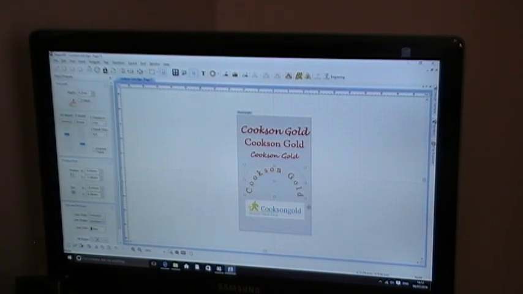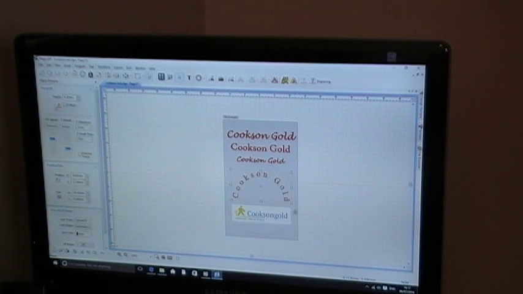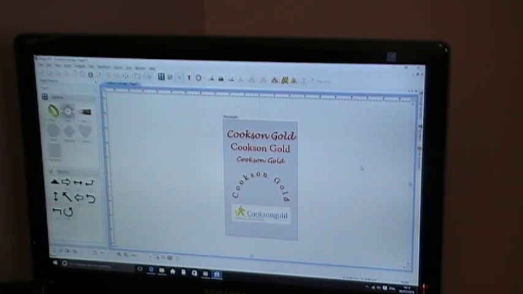Right, the text has now completely finished. So what I just quickly wanted to show you is a brief setup for doing images.